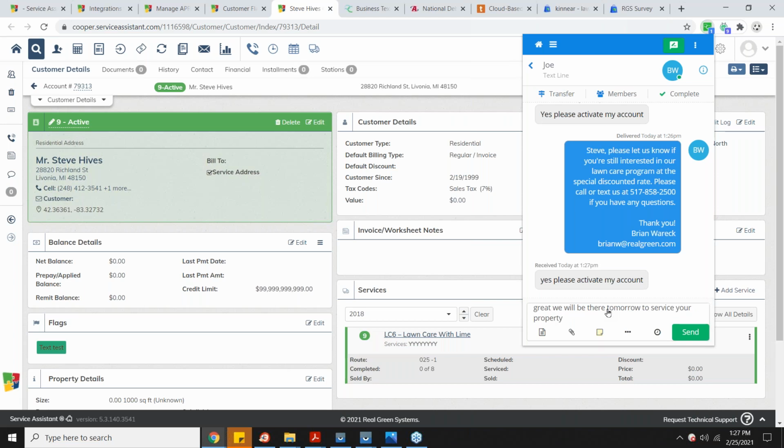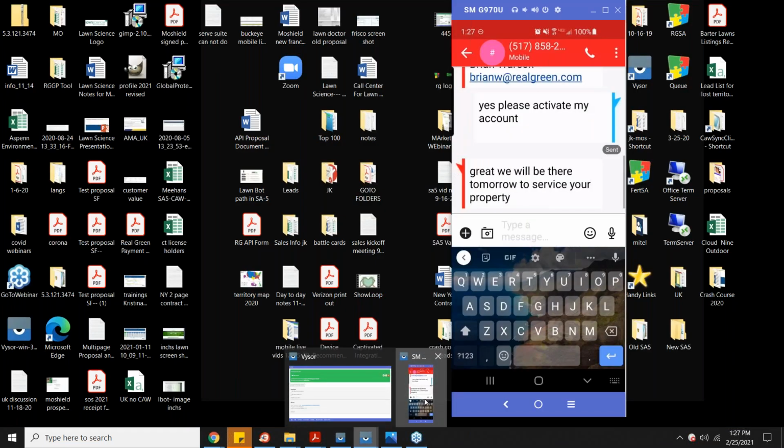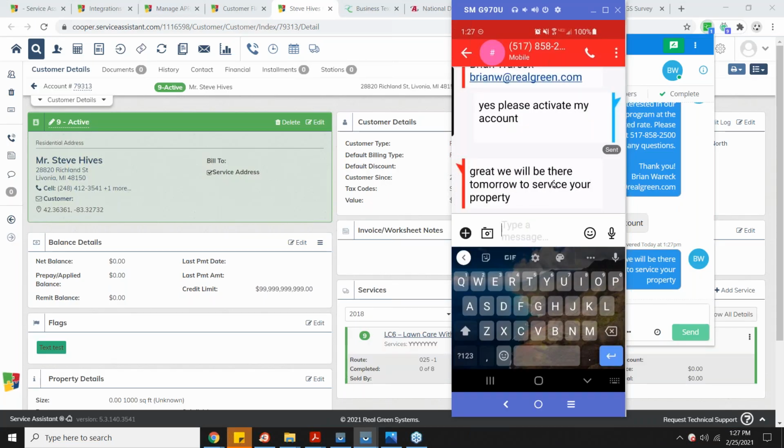Select it, or maybe it's late at night or whatever it is. Maybe you want to schedule this out to go out at a certain time. You can do that too. So you can schedule it out. In this situation, I'm just going to send it out. So I send it out and it goes right to the phone. So it's all two-way communication now. So great, we'll be there tomorrow.